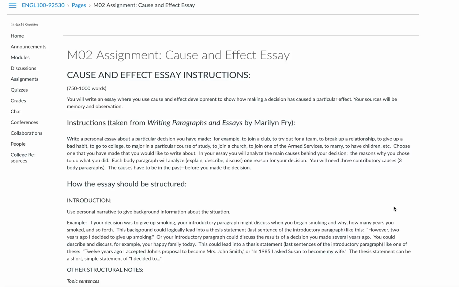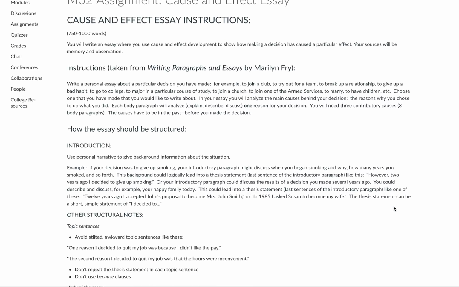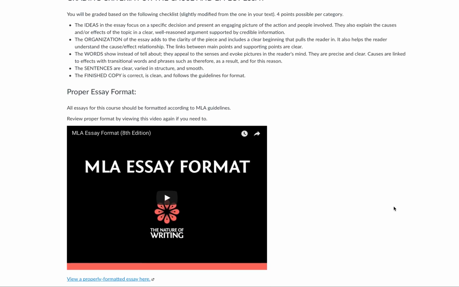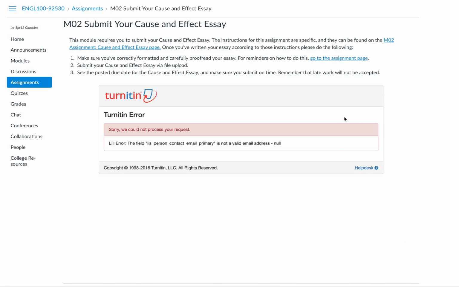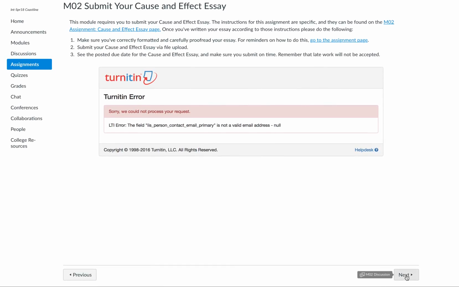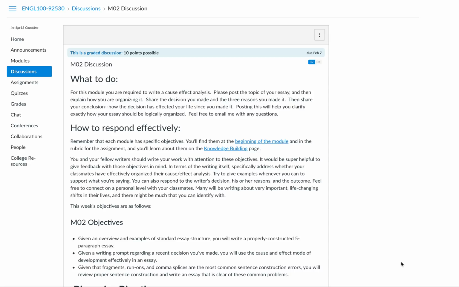Now, please note, this is different from the Submit Your Assignment page. The assignment page, I know that might be confusing, but the assignment page gives you instructions on the essay you are supposed to write. The Submit Your Assignment page gives you the instructions for submitting it. If all you view is this Submit Your Assignment page, you won't have the full instructions and you won't know what you're supposed to do. So, it's very important that you proceed through the modules page by page.